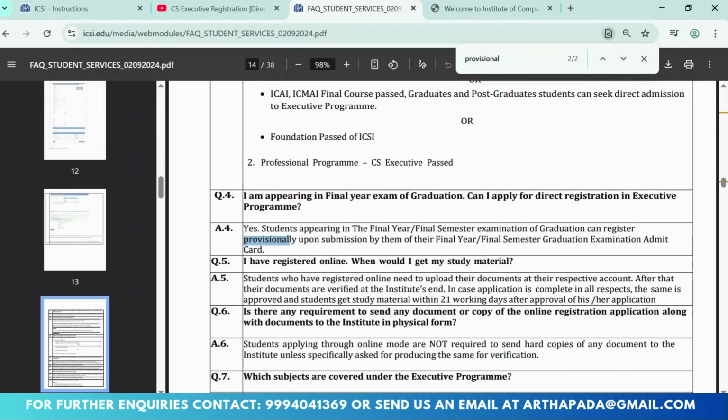Apart from this, in question number 4, the question goes like this: I'm appearing for the final year examination of graduation. Can I apply for the direct registration in the executive program? They have said yes, and that you can register provisionally for the exam, but you have to submit the final year or the final semester graduation examination admit card. So guys, you don't have to upload your mark sheet. You can simply upload your final semester graduation admit card.